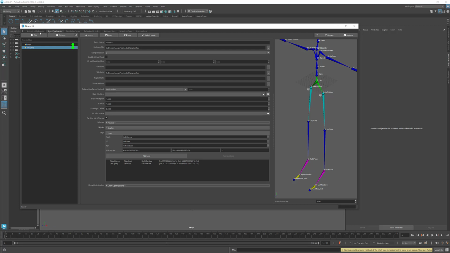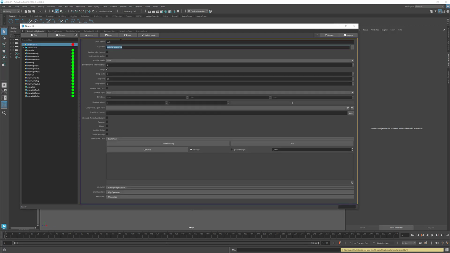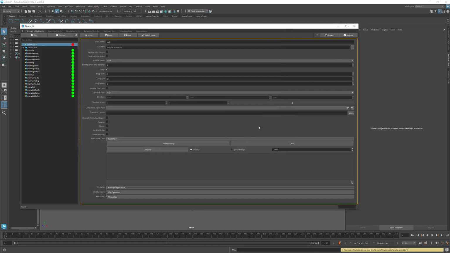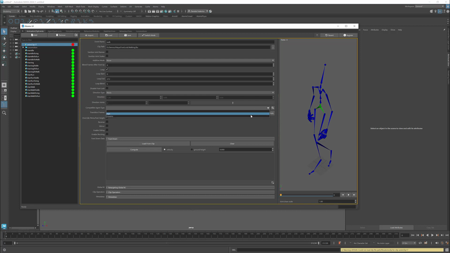Now we can go on the animation clips event. We can say this is going to be, let's call it walk. I've downloaded a walk clip. I'm going to select that. Now we see basically here the skeleton. We can select the compatible agent type. It's going to be Mixamo. Now I'm going to save.